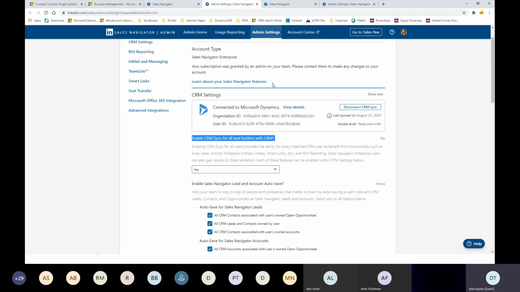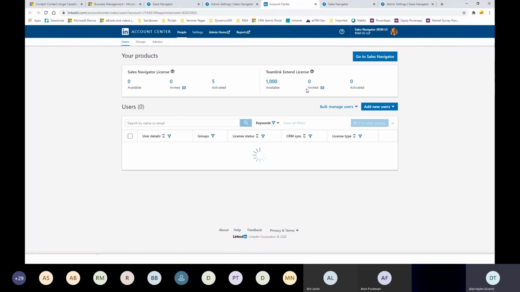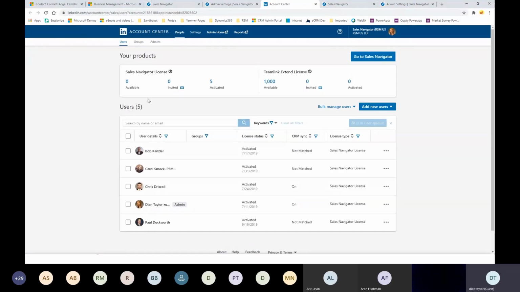Now, you can look at some other features here as well. If you go to Account Center over here, once you actually have your users in there, I have my users over here. I can here see how many licenses are available. I can see who's actually enabled for CRM sync, right? So you saw on the previous screen that I turned it on for the entire organization, but you still have to go in here and then turn on CRM sync on a per user basis as well, right? So that's what that is.